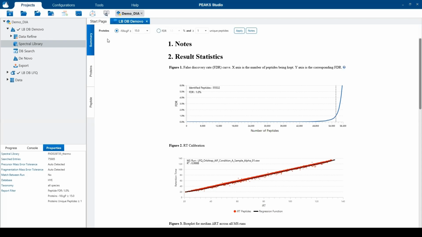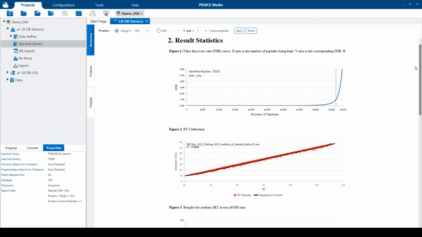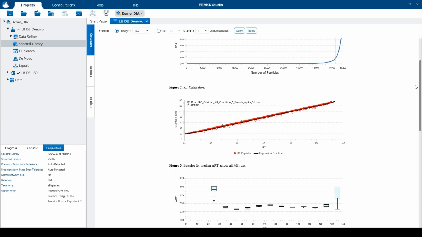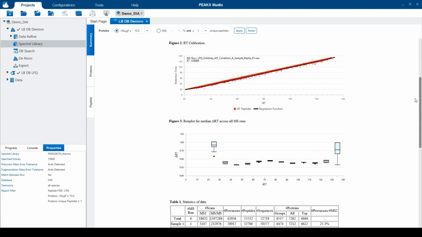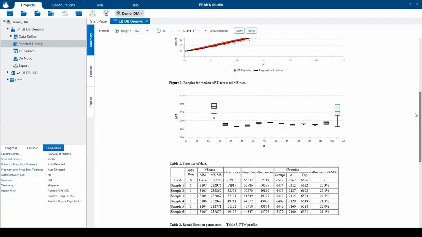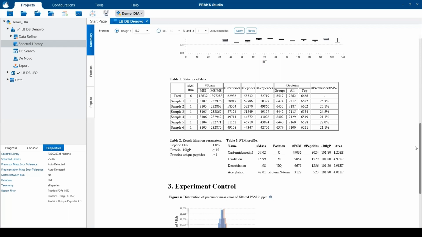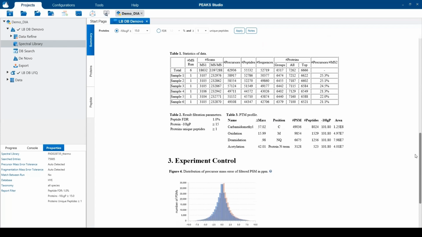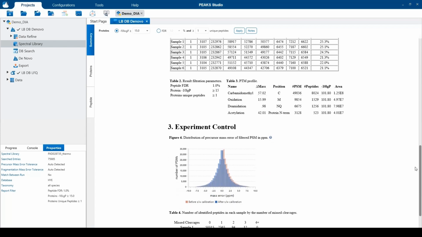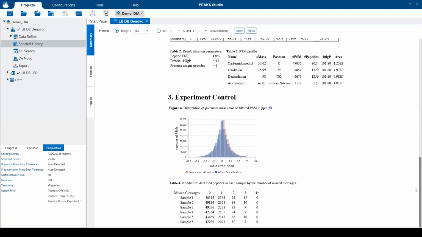At the top of the summary page, you'll have the option to adjust the protein filters. The rest of the page contains various statistics about your results. You have a false discovery rate curve, retention time calibration curve, median delta RT across all MS runs, a table with your statistics of your data, result filtration parameters, PTM profile, distribution of precursor mass error, and a table showing the number of identified peptides by number of missed cleavages.